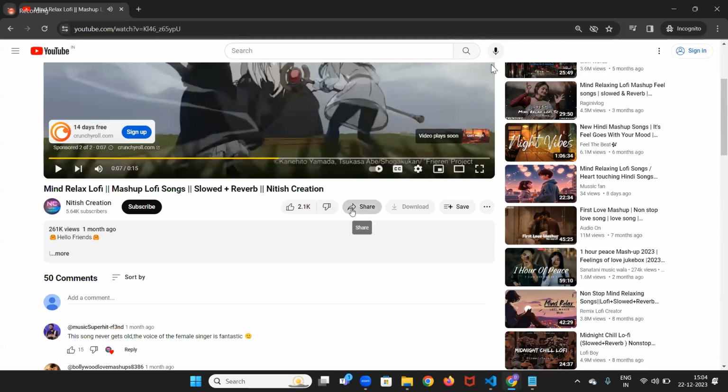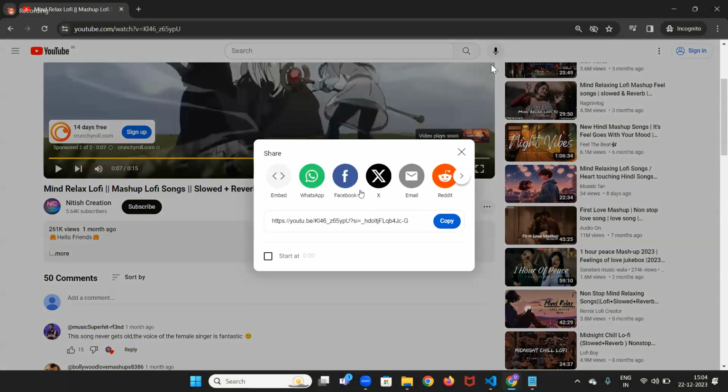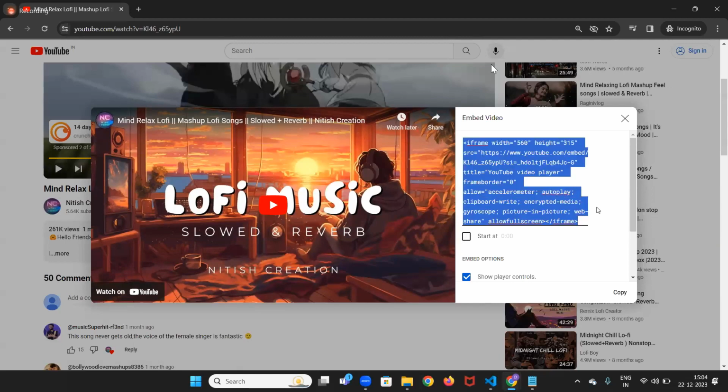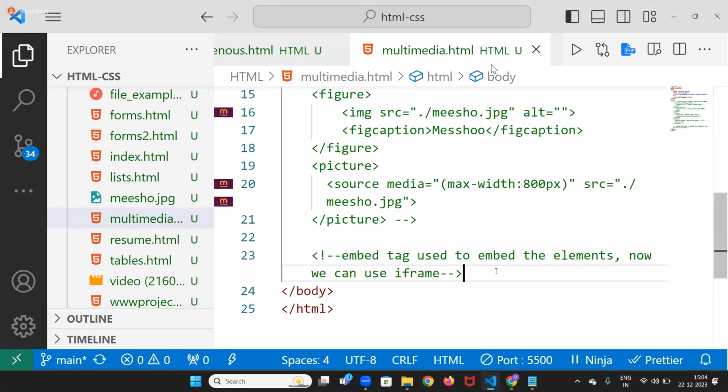Anyway, click on share. Sir, when you are sharing it, I don't know whether you have seen it or not, you can see something called embed here. Click on embed, sir. Now you will get one iframe code. See? Copy this. You do it on your own. Now go to your code and just paste it.